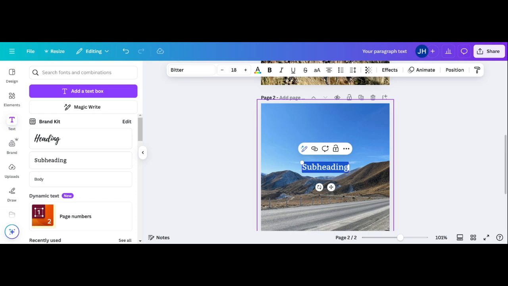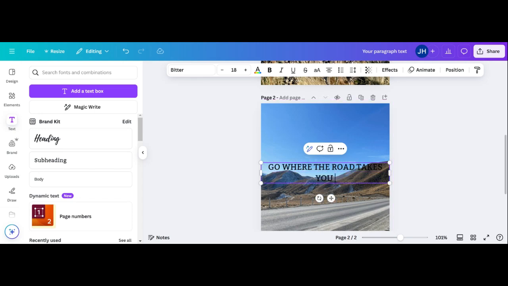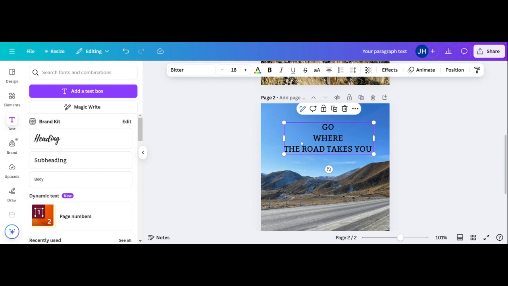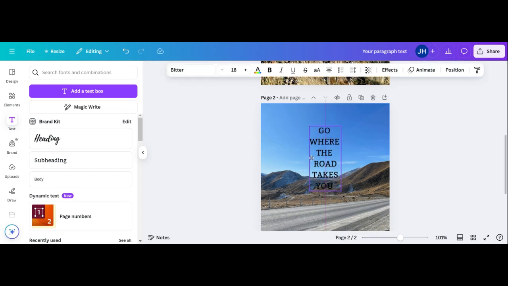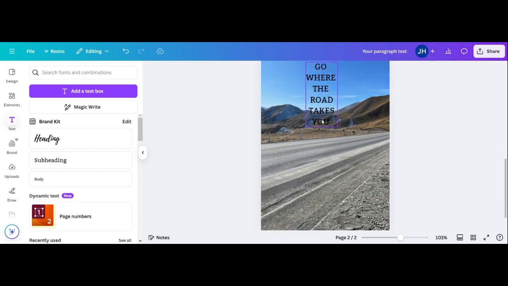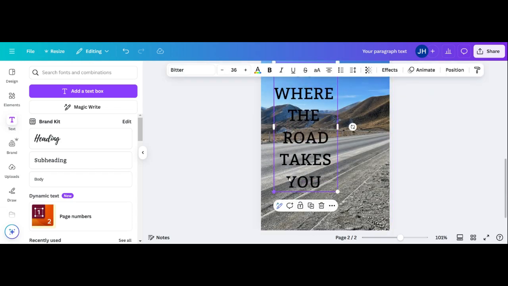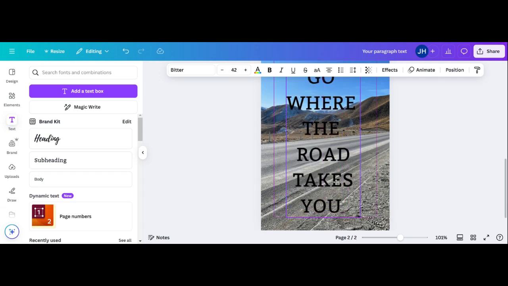something like go where, let's see, go where the road takes you. So that's what I want to say. And I'm just going to spread it by adding like a space. I'm just going to take each word onto a new line. So I've got it sort of lined up, and now I'm just going to enlarge it, so I can click and drag.